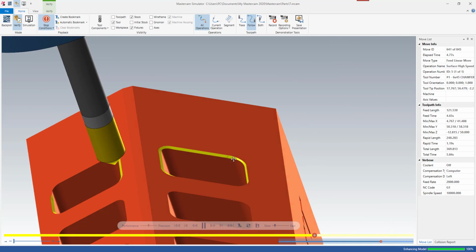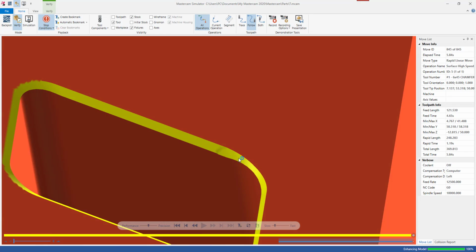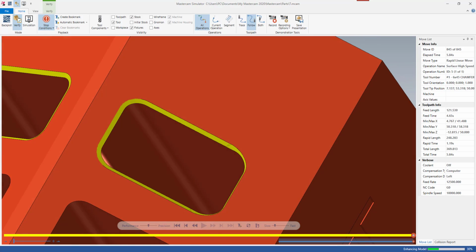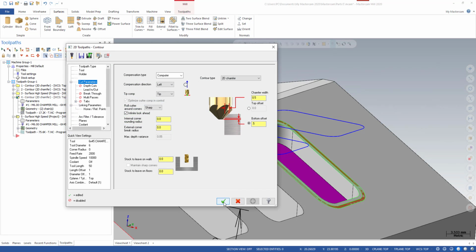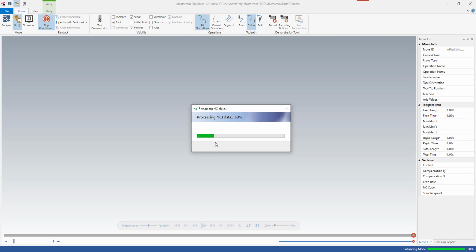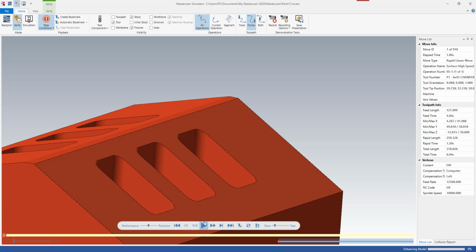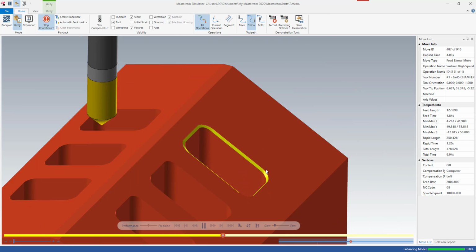You can see here, when I use a big value for bottom offset, you may encounter some problem like this. You can see. And when I change this to 0.5, and we generate this toolpath again, yeah, the problem can be solved.